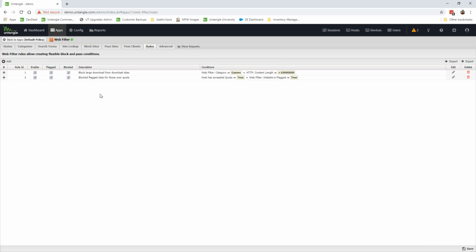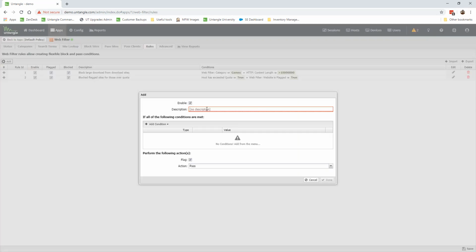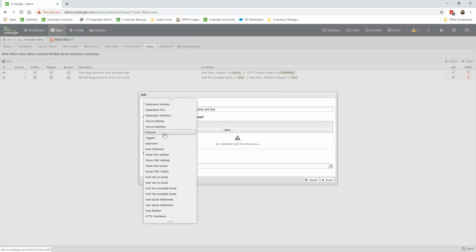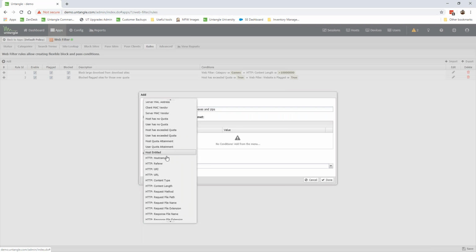The rules tab. I wanted to show quickly how you can block file types in web filter. What we do is we come in to create a new rule in the rules tab, give it a name, block exes and zips. Add a condition. And you'll see that we have both request file extension and response file extension. Technically, either of these will work.